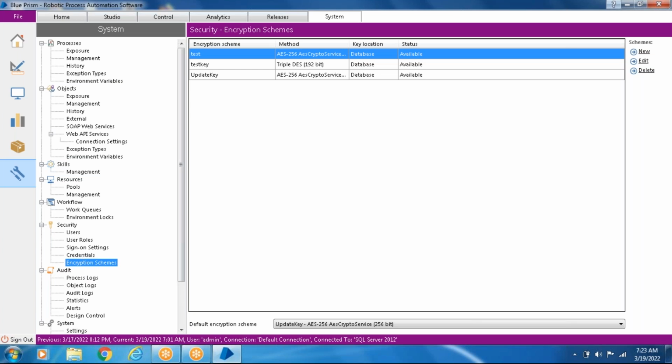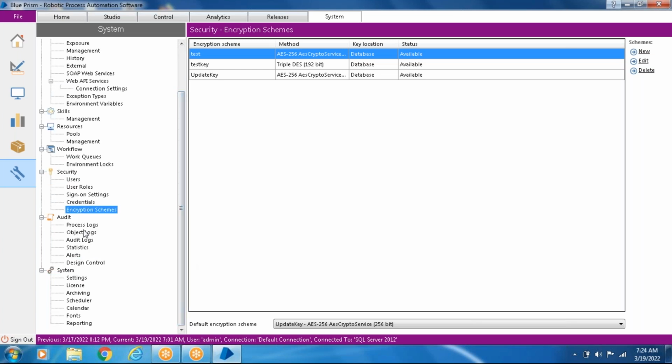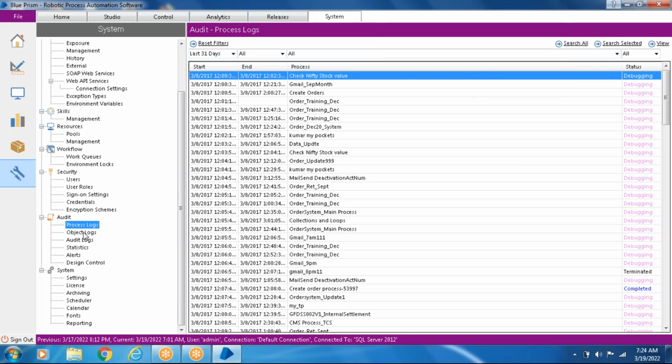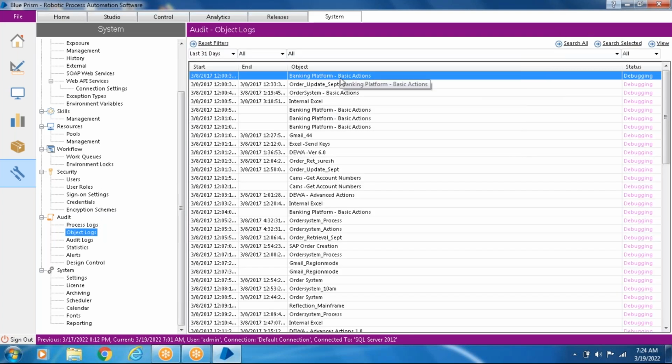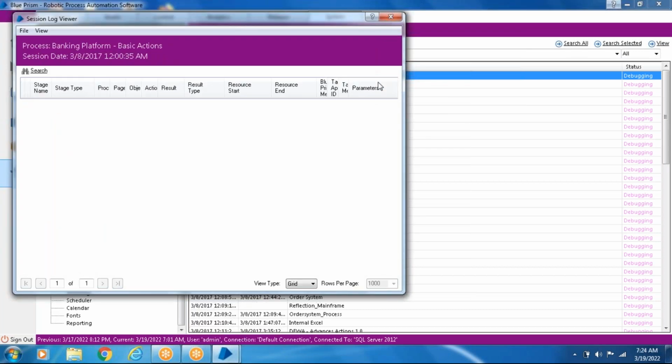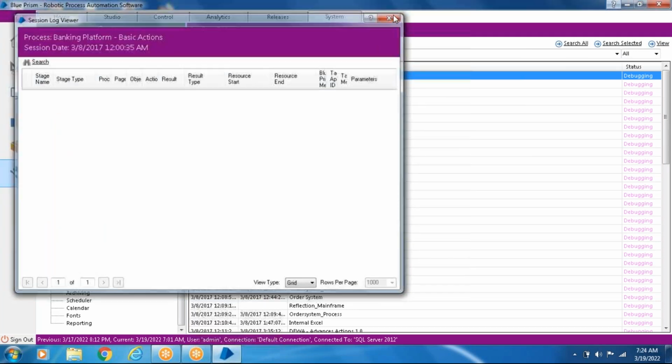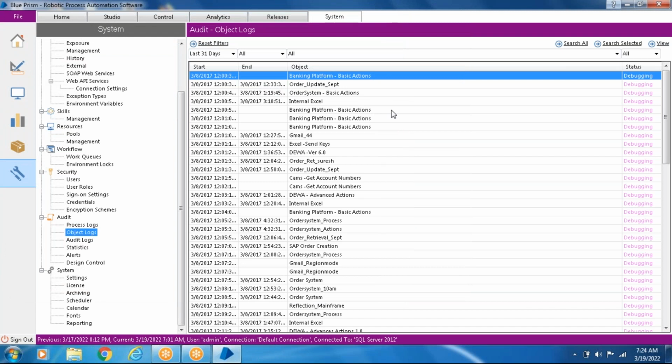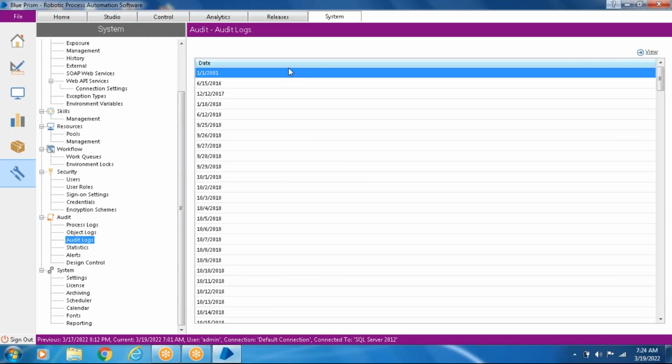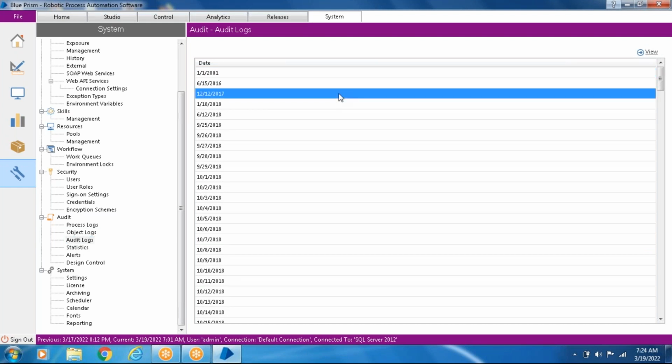Okay. And here process logs, object logs, whatever logs we have. The logs are generated for that particular process, so we need to check the process logs, object logs and audit logs. Audit logs basically show which resource, which user connected at that particular time.